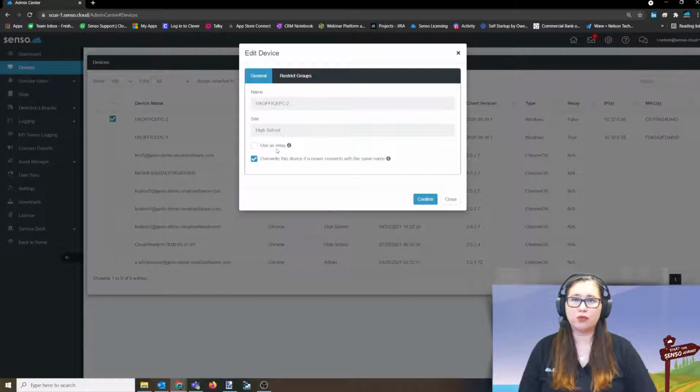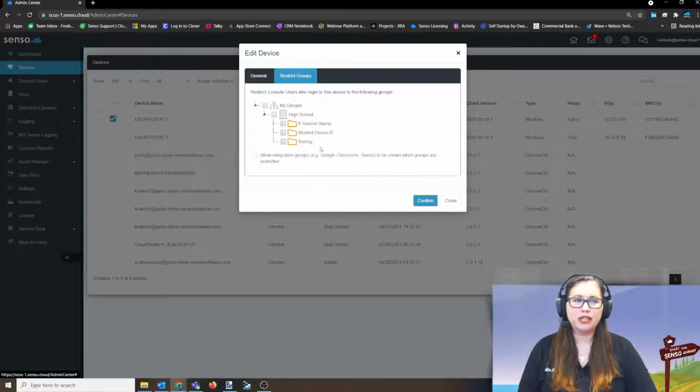I can use this as a relay. We will have a video up about how to use the wake on LAN or power on, and this is where you will look for setting devices up as a relay machine. You can actually overwrite this device if a newer one connects with the same name. If you're doing a lot of re-imaging over the summer, moving devices in and out of your tenancy, of your organization, go ahead and check this. It's kind of an automatic way to clean up, and I am going to show you the cleanup tool in just a moment. So this will go ahead and clear out and just leave the most currently connected device with the same name.